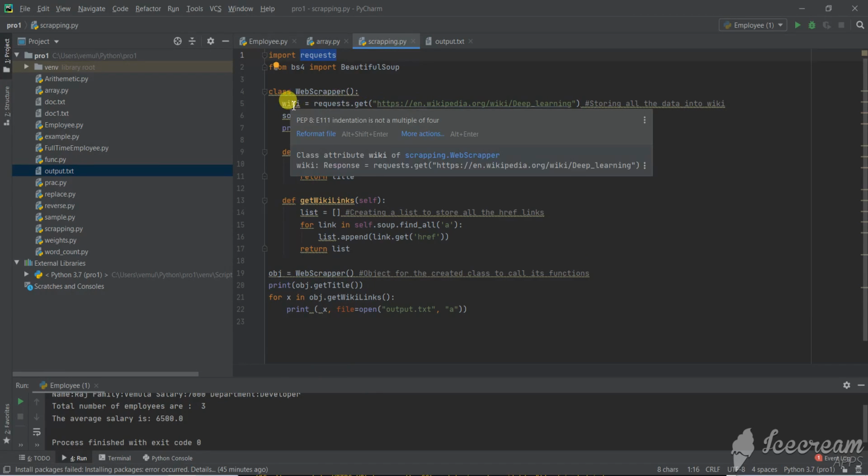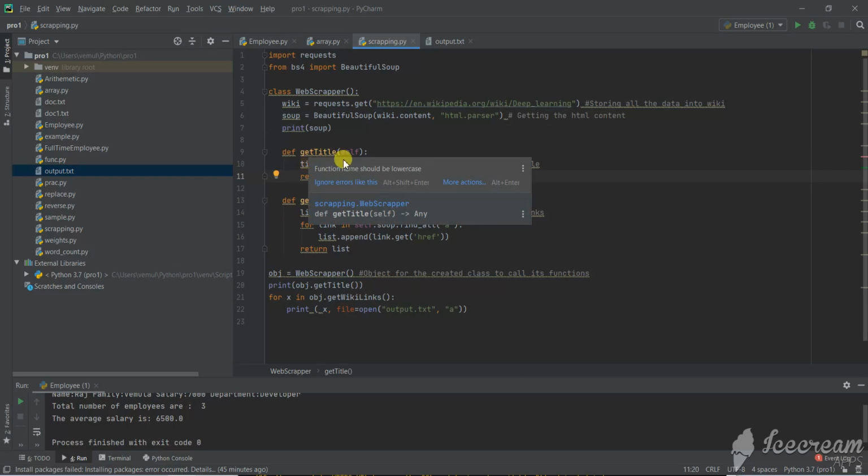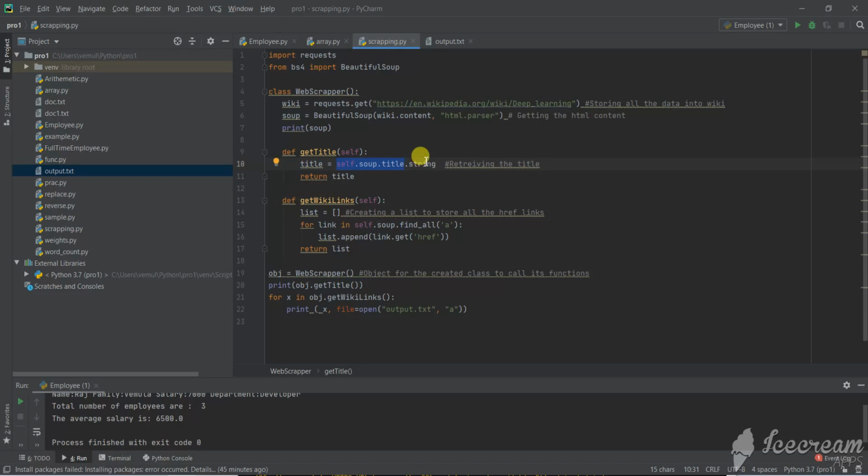So I have created a class called web scrapper. In this I'm going to get all the data present in this Wikipedia page, and in the next step I'm making the HTML parser of all this data present in that wiki. I have kept a print of this soup, and then for getting the title I created a new method called get title. It's direct: soup title dot string. If you give only the title, then you will get the anchor tag. If you give it a string, then it will give only the string, not the anchor tags or heading tags, whatever it might be.